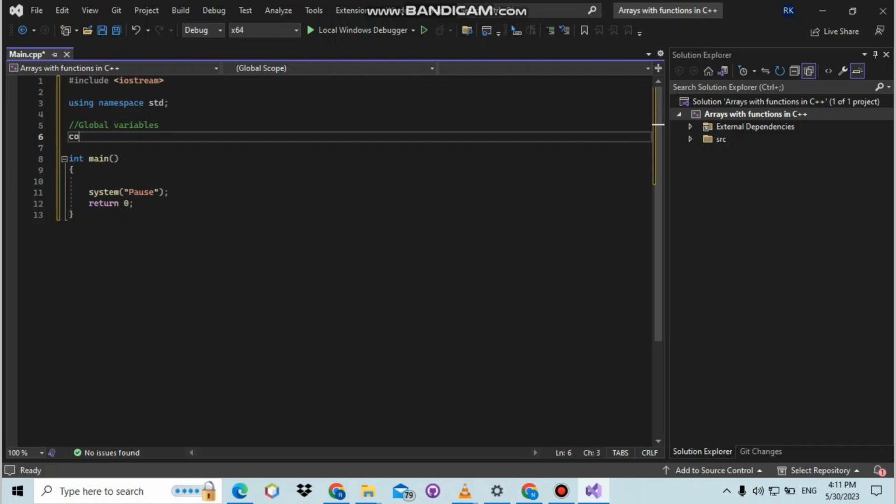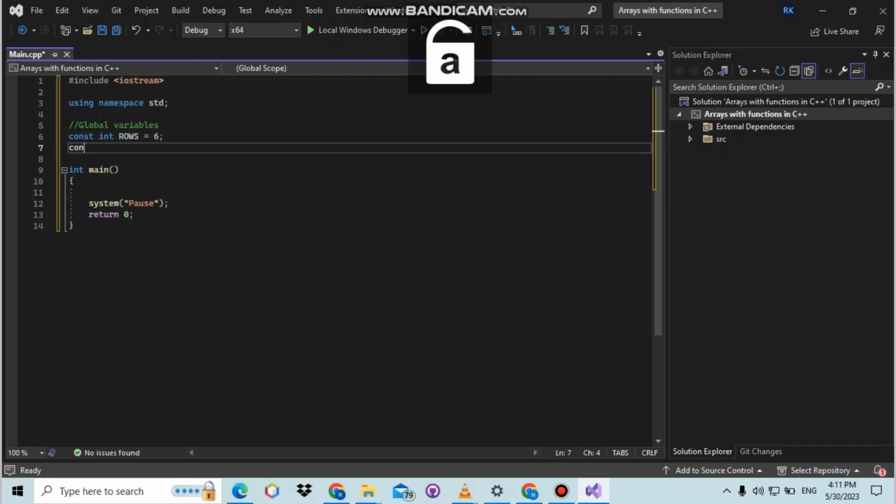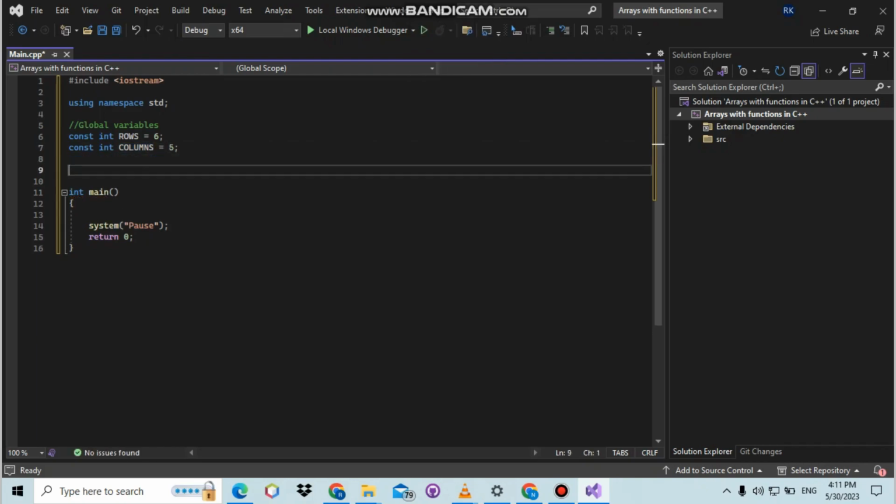The first one will be const int rows initialized to 6, and columns initialized to 5. Okay, so after this we'll have a few functions.